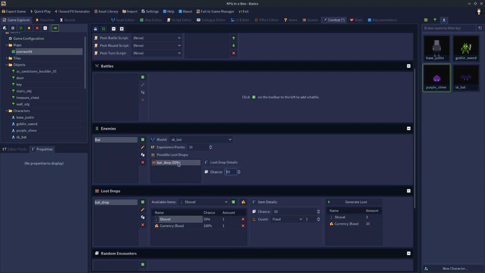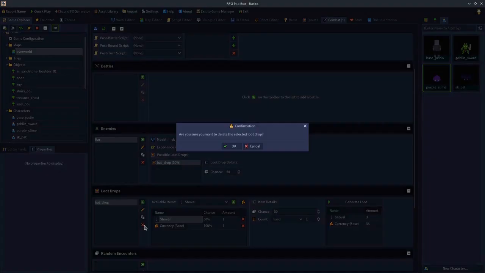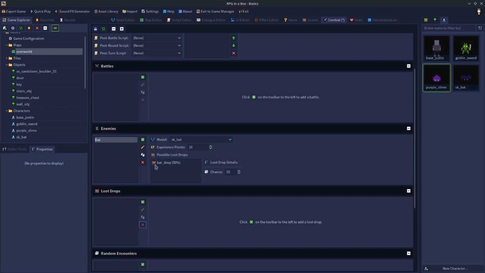So just understand that this percentage is separate from the percentage of the items. These are the percentages on each individual item of this drop. And this is the percentage of the likelihood of this drop just even happening. That makes sense? So that's how to set up an enemy. Won't bother with the loot drop now. We've explained that. So we'll delete that. You can just press delete to delete an individual drop from here. So this is how you set up an enemy.